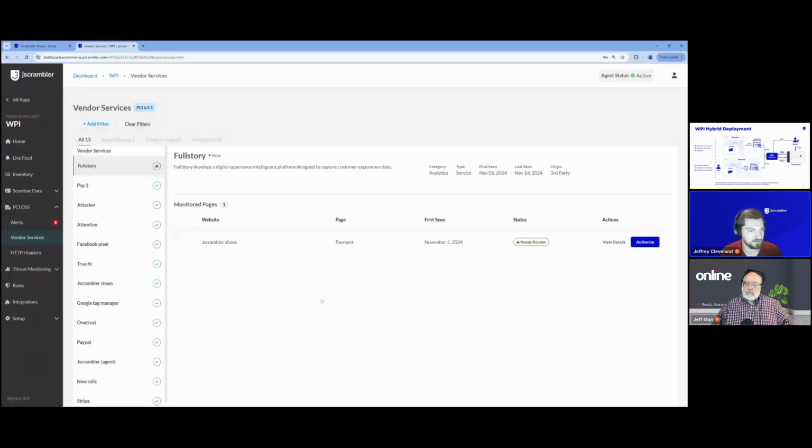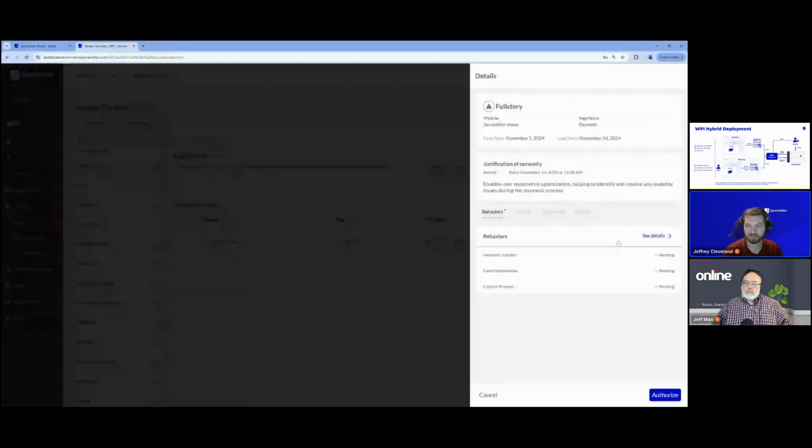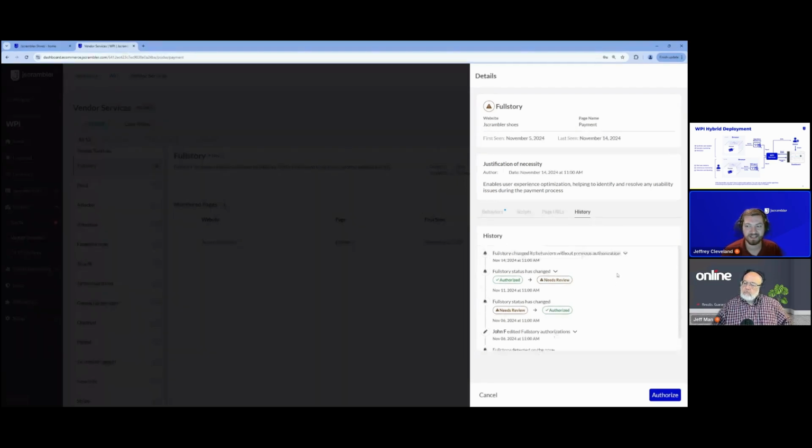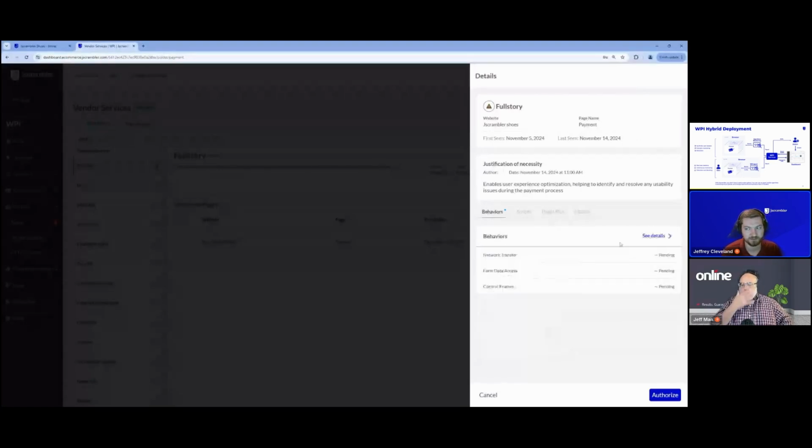The opposite of that is what we'll see here with FullStory. And if we look at their details, we'll see that not too long ago, a coworker of mine, John F., came through here and provided some initial authorizations for FullStory, but now we've got some changes to, in fact, the same 3 behaviors that Stripe was asking for. So let's take a look at those.